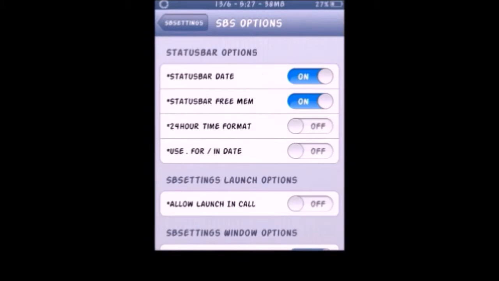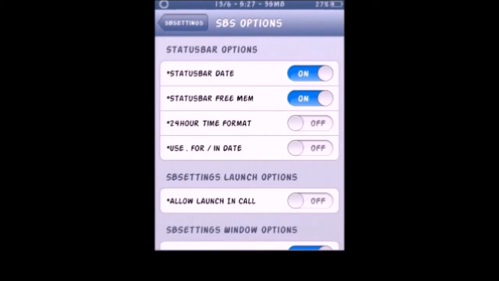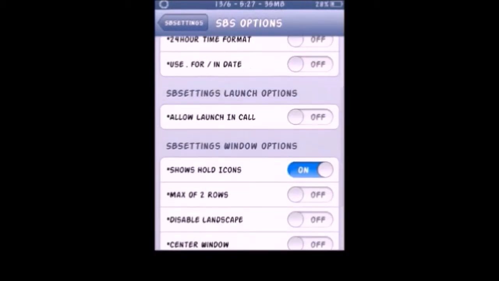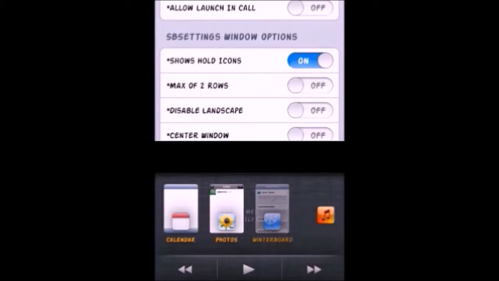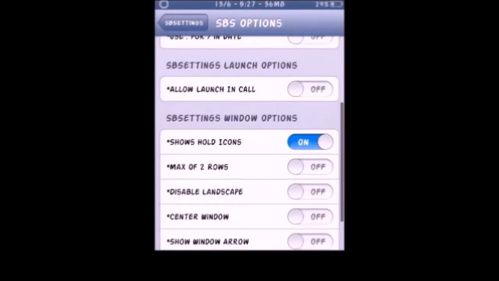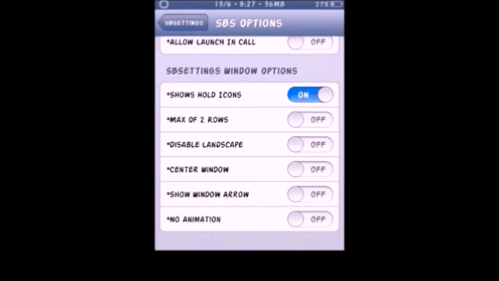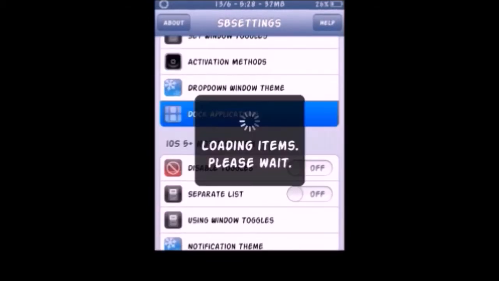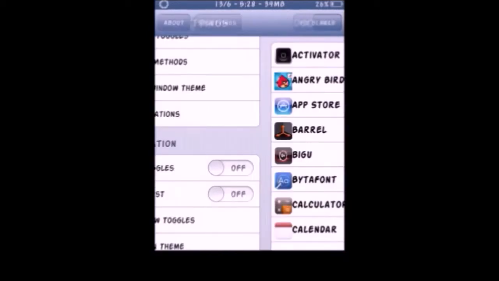Show icon, you can enable and disable that, and then SB settings options. I'm just going to scroll through this. So status bar date, status bar free mem, 24-hour time format, used for date, allow launching call, so you can launch this in the middle of a call. Here, this is the quick toggle menu, and I'll be explaining about that later. Max of 2 rows, disable landscape, center window, show window arrow, no animation. You can get more toggles here, and changes.